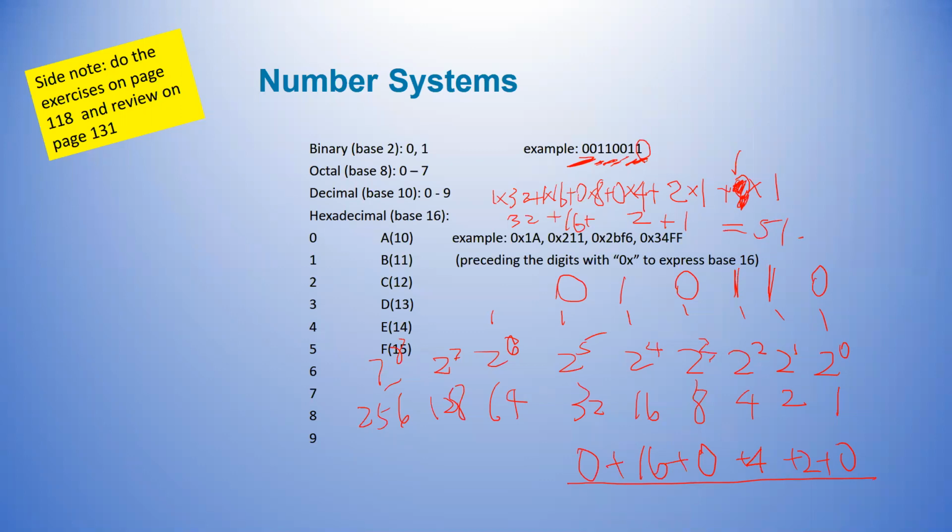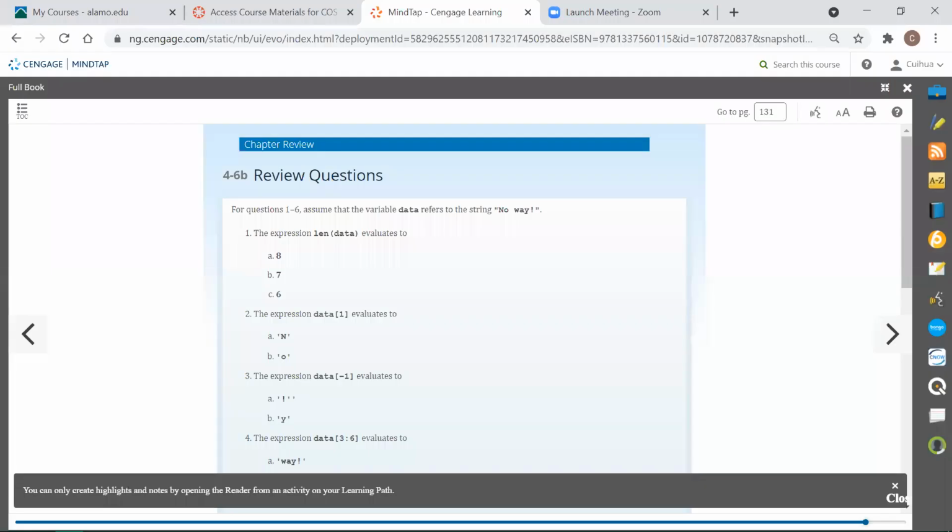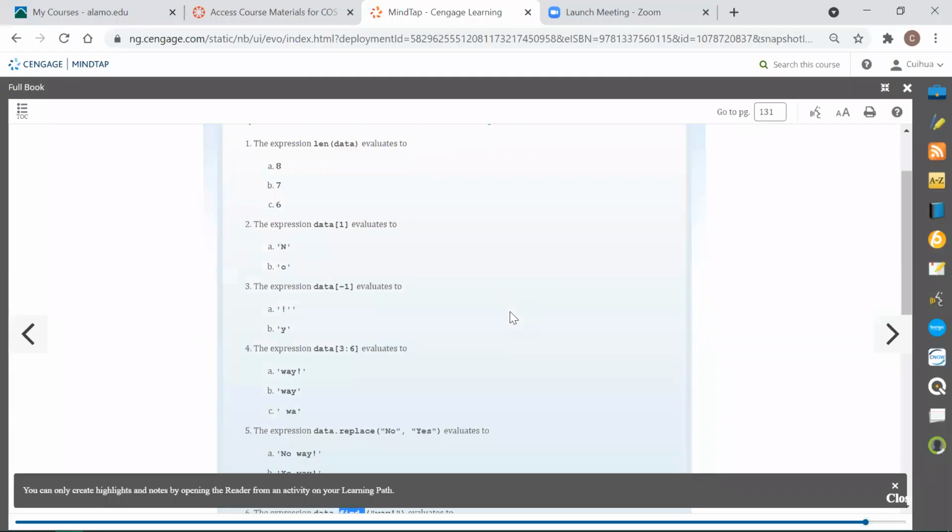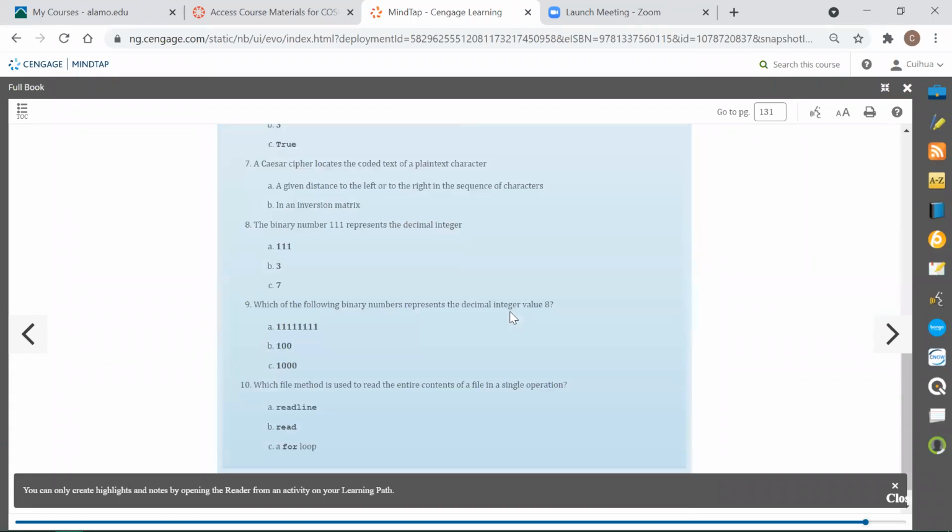Okay, now let's go to that exercise. See if you can do that. The binary number 111 represents the decimal integer of what? Anyone? Now you can type in chat. I can see it. Omkar said 7. Macron said 7. That's correct, everybody. And Mike said 7. That's correct.